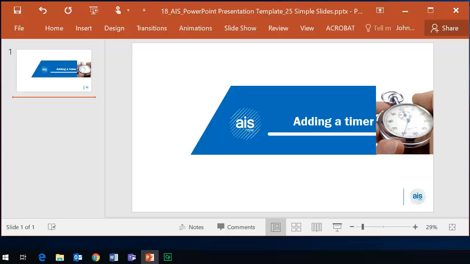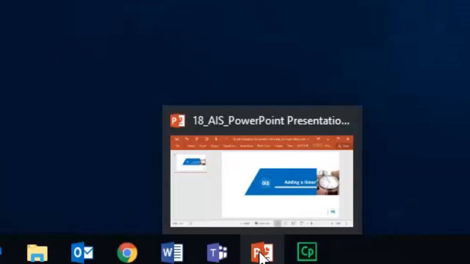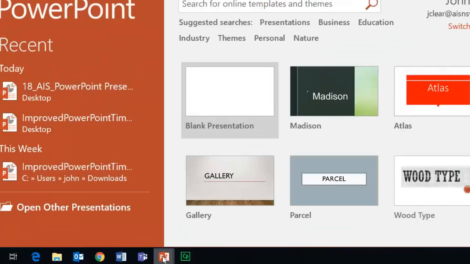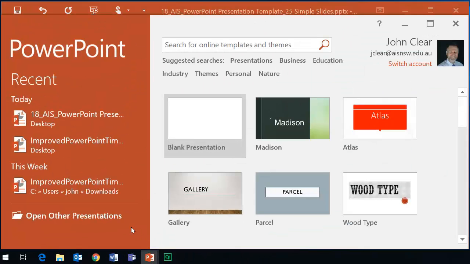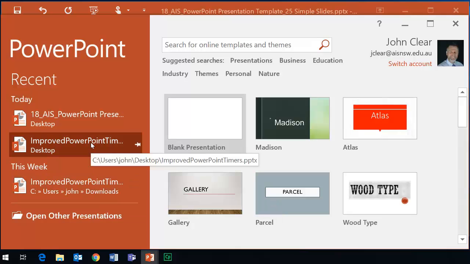I sent around something about adding timers to a PowerPoint the other day. This is how you'd add them. You'll remember if I just click on the PowerPoint icon down the bottom, it hides PowerPoint, but if I hold the Shift key down, it opens up a new instance of PowerPoint. And now I'll just open the presentation with the timer options in it.